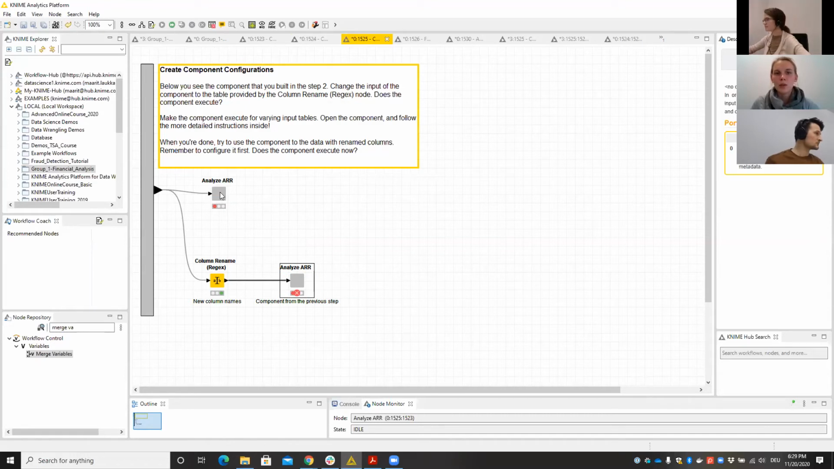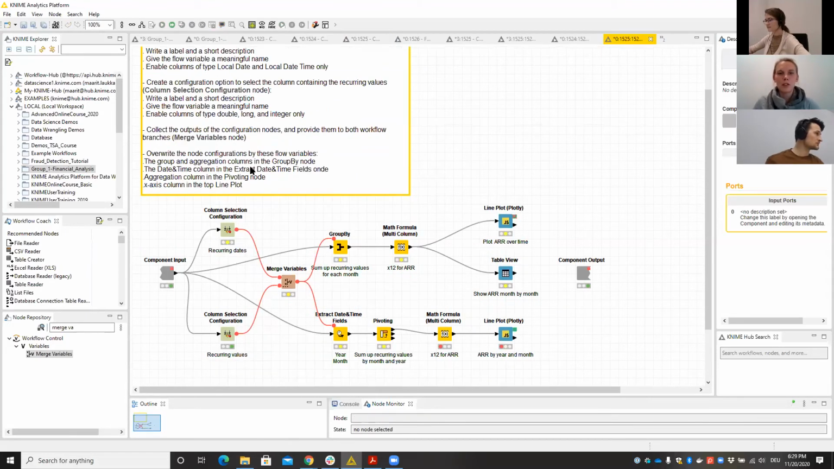And this is what we do in this step. So we add the configuration options. And if you now go inside the component and follow the instructions, you will soon see it works. So what are the required steps? We want to have configuration options. What are the columns that are used to execute these tasks? The two columns that we need are one date and time or date column for the recurring dates, recurring months, and one numeric column for the recurring revenue values.